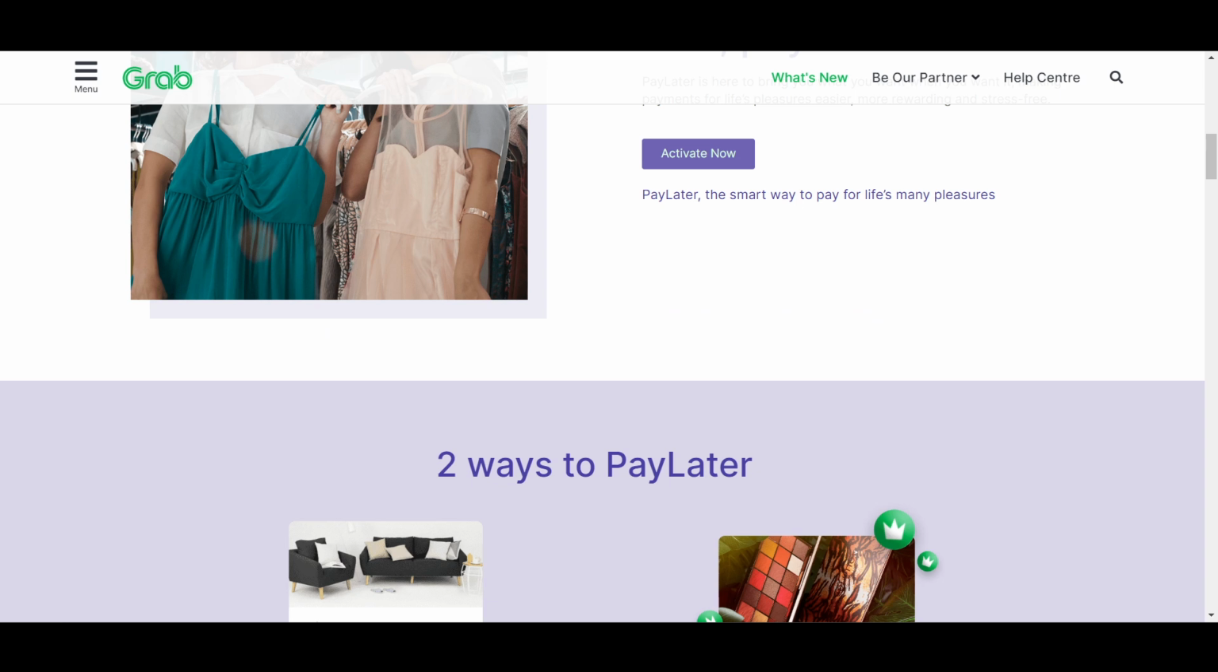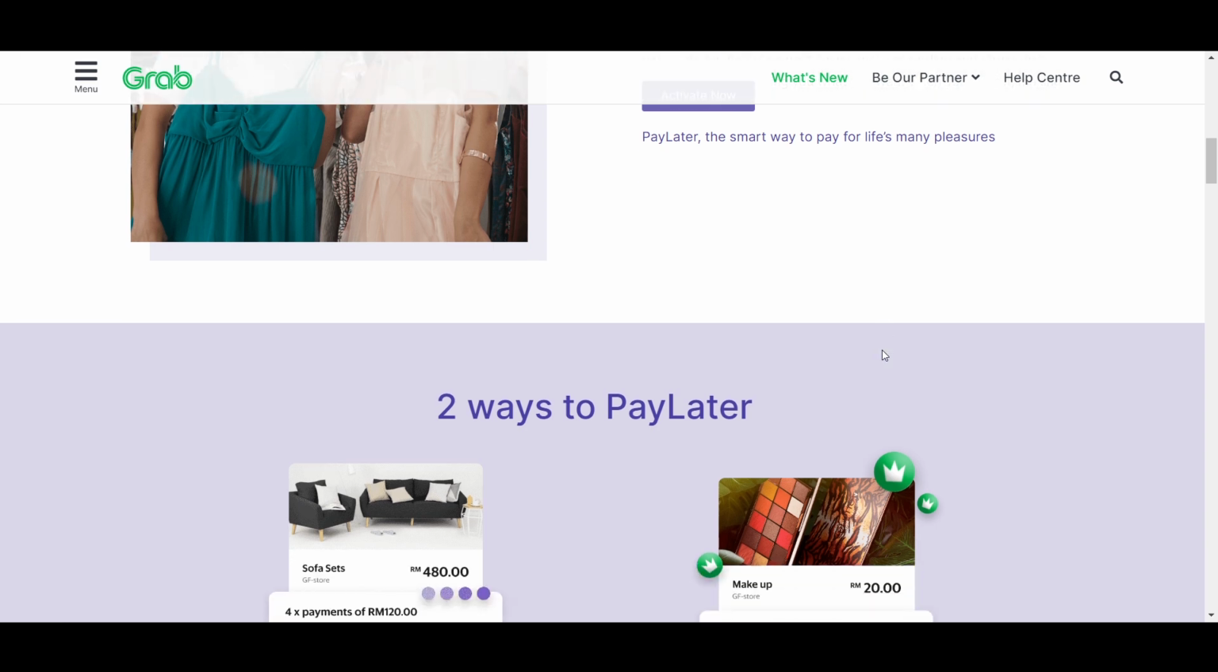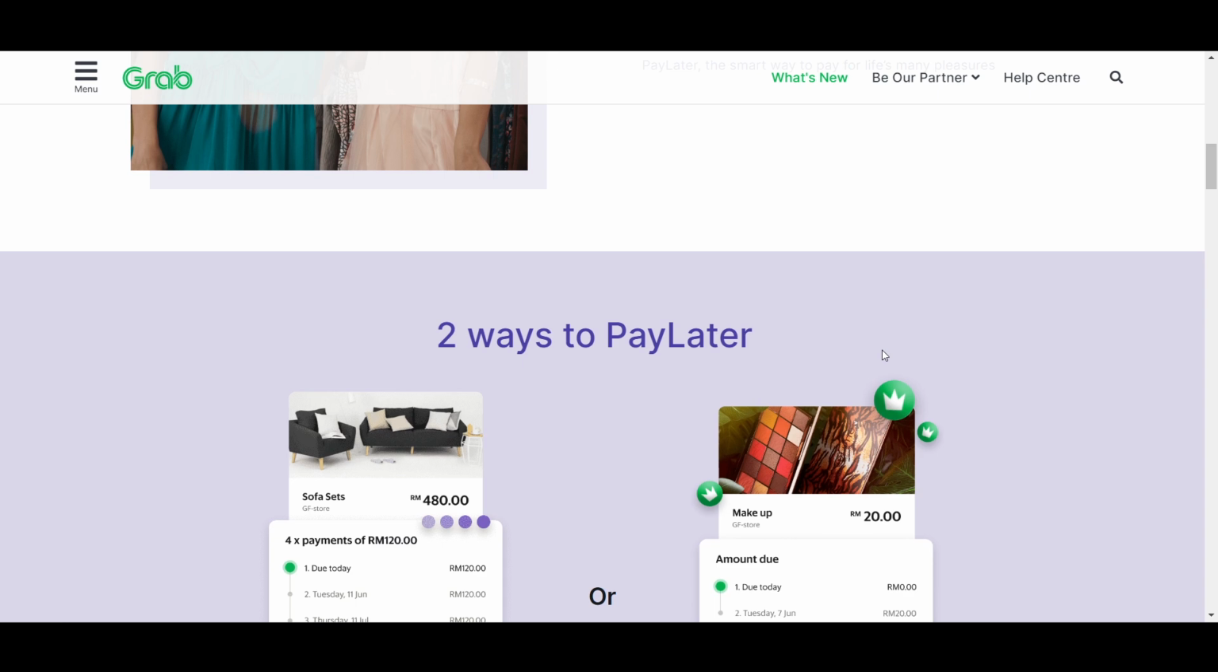Choose GCash as your payment option and select your preferred installment plan, for example 6, 12, 18 or 24 months. It's completely up to you. Make sure to read the terms because that's very important.